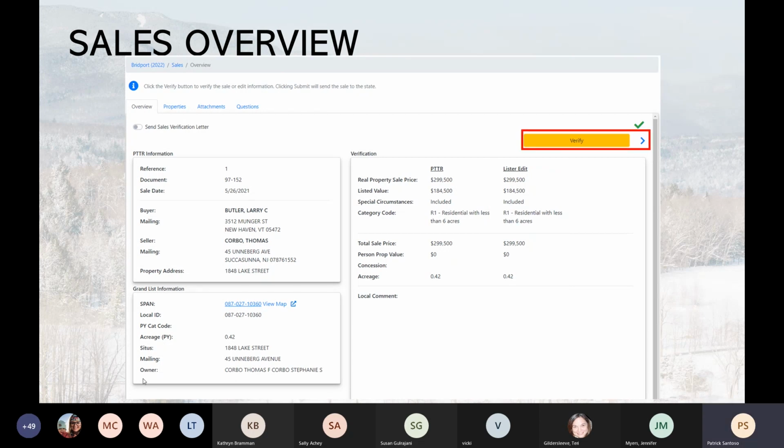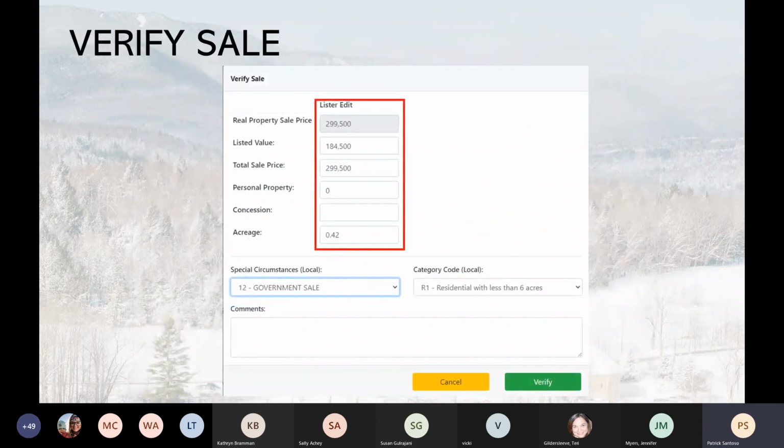So we have our verify button here. This is how you verify your sales. We click verify and it brings us over into this edit view. Again, you'll see real property sale price grayed out. It's just calculated as the total sale price minus personal property. And if there was a tractor or some other piece of personal property that wasn't real estate that was part of the purchase price, you would put that in there. If there were any concessions, it subtracts those as well.